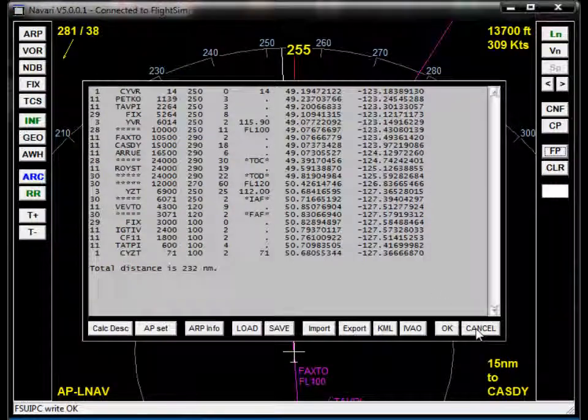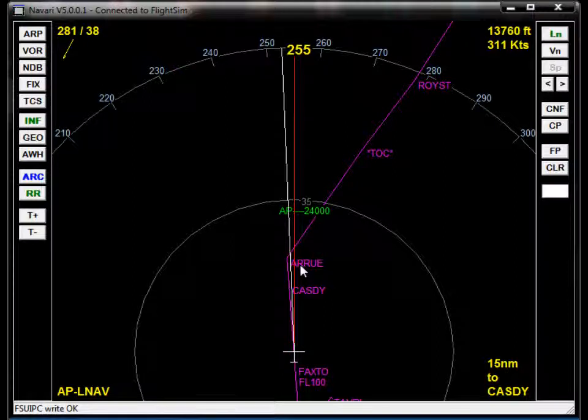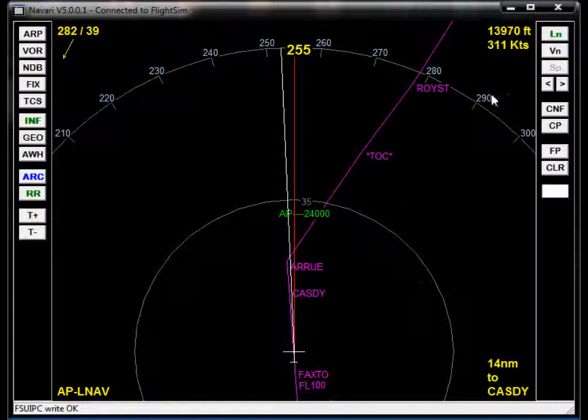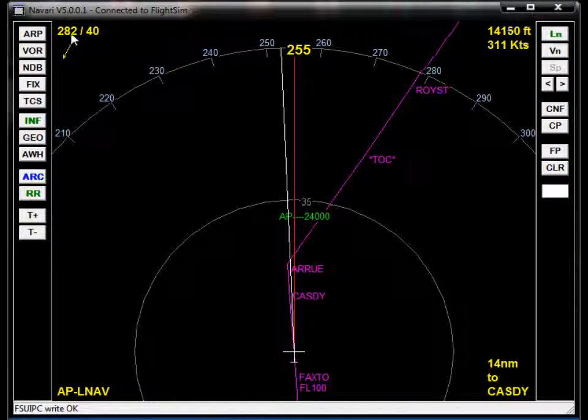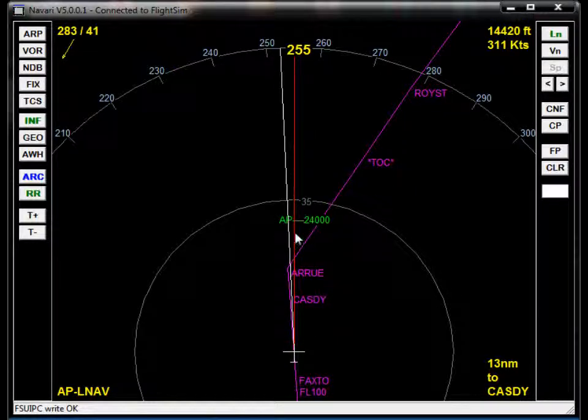We are inbound Casti, as you can see. The current altitude is 138, 139 now. And the speed is 311 knots ground speed, this is the ground speed. And you see the wind. And you see the white line is the current heading, and the red line is the autopilot heading. So the autopilot heading is set by the white line.